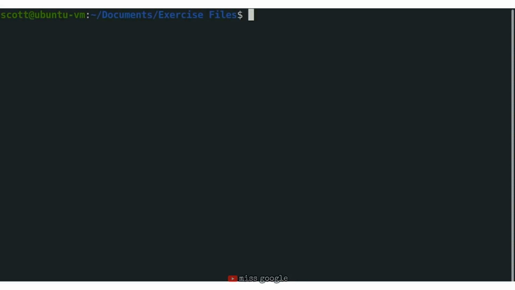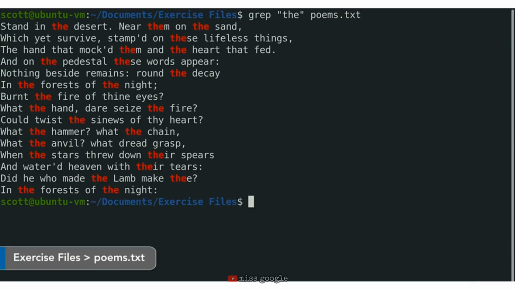Let's use the grep tool to look for some text in our poem exercise file. First, we'll have grep show us all the lines of our poems file that have the letters T, H, E. To do this, I'll write grep, and then the search term in quotes, and then the name of the file that I want to look inside of. And I can see in the results, my search term is highlighted, and only lines of the file which contain that term are shown on the screen.